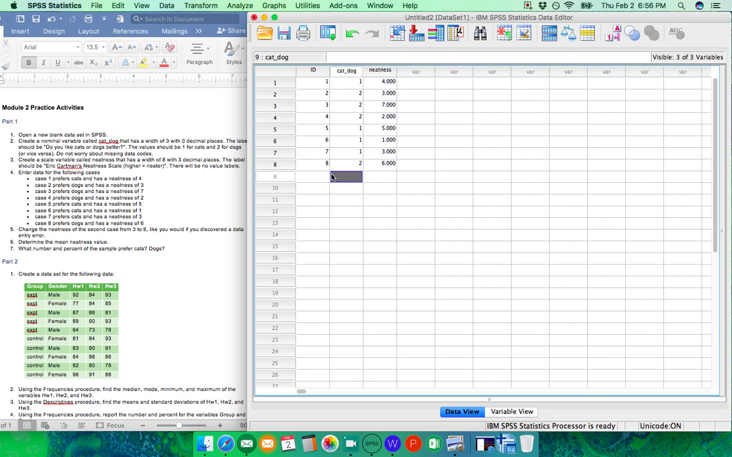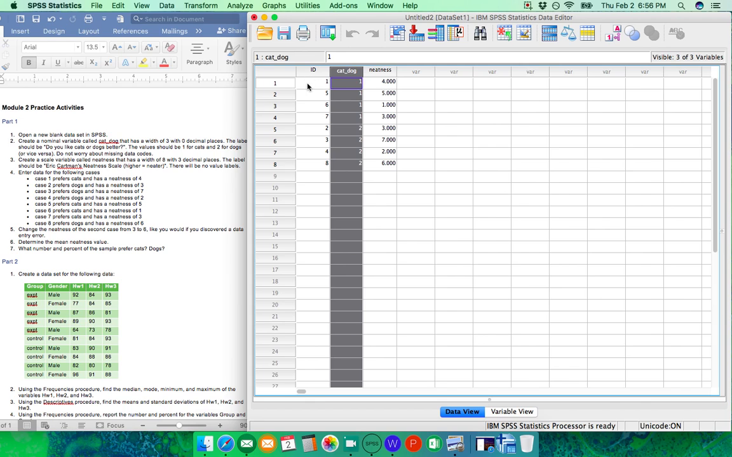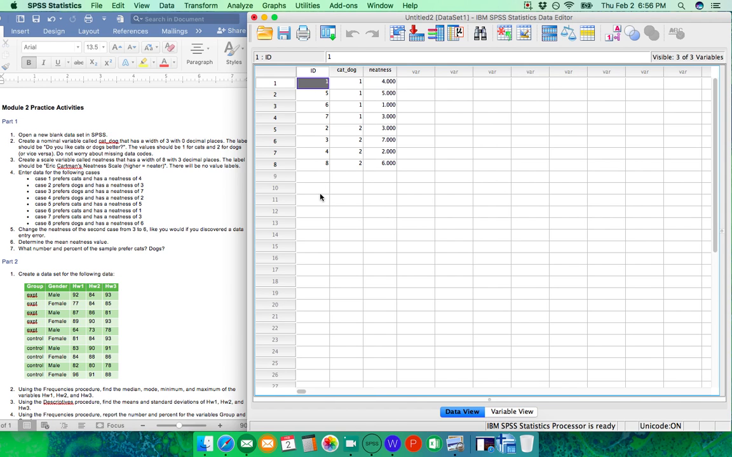Now, why do we need this ID variable? Why can't we just use this first column of numbers here? Well, if we're going to sort the data by one of these 2 variables, let's say I want to sort here, I'm going to right click and hit sort ascending. Then it changes up our ID numbers to be associated with what we actually input. So if I made a mistake, I can change it. But these numbers in the very far left column do not change with the case number. So that's why we use the ID variable.